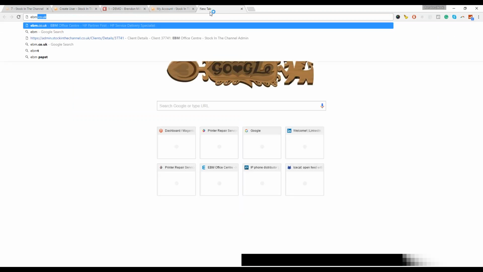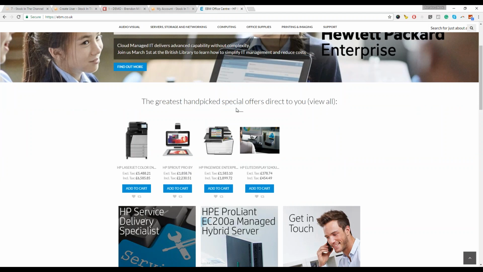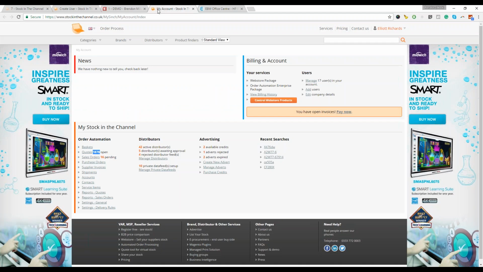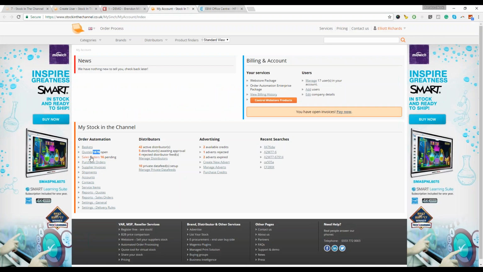They have a web store called ebm.co.uk. This is their own e-commerce site running Magento that is populated by Stock in the Channel. Every morning the stock and prices update here based on the suppliers coming in to Stock in the Channel. And if someone buys something on here, the order falls into here, the sales orders inbox.